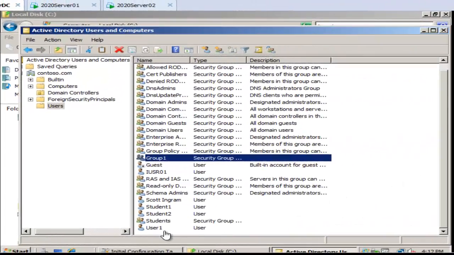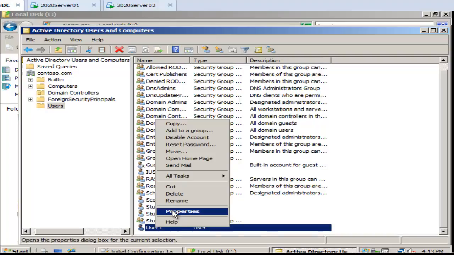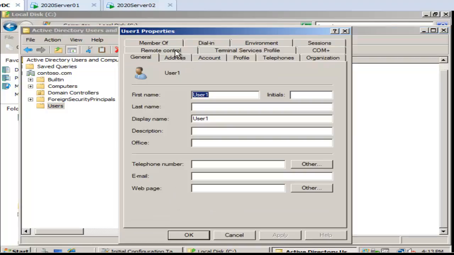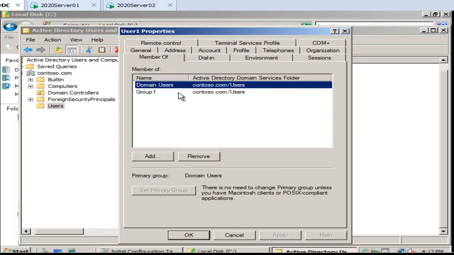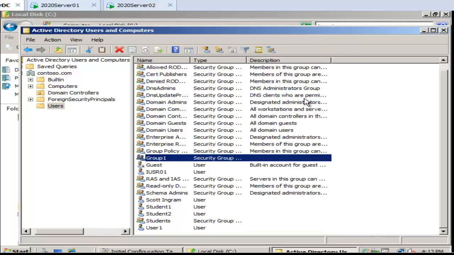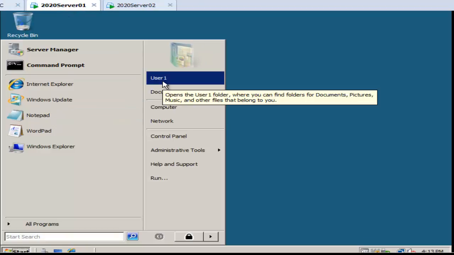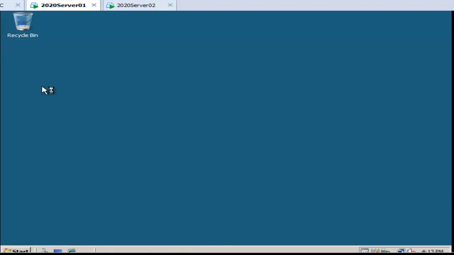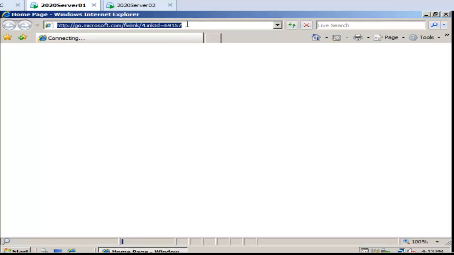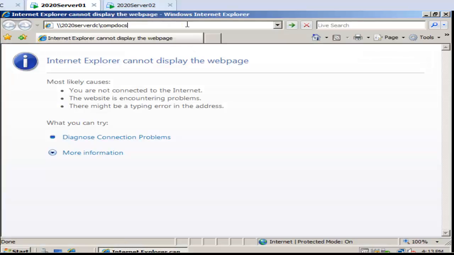I'm on 2020 Server DC, and I want to show you this is user 1, and he's only a member of the group 1. He's just a regular domain user. So this is just a regular user account. We're going to go in 2020 Server 01 as user 1, and we're going to access the CompDocs. So here's 2020 Server DC, and we're going to hit it to go to CompDocs.